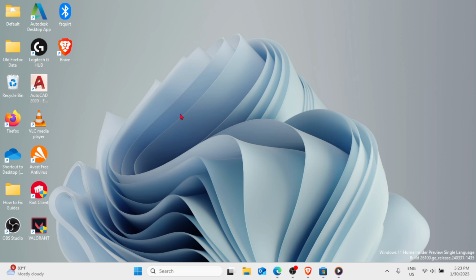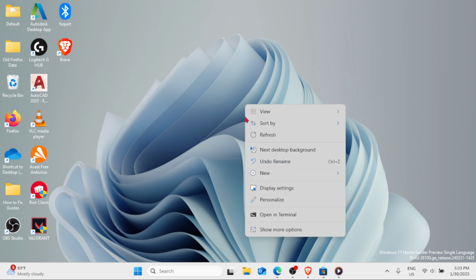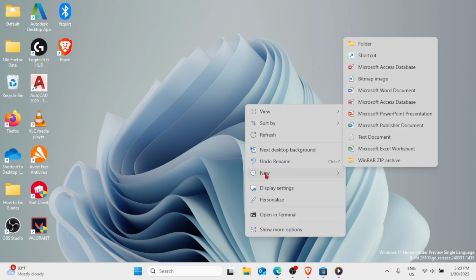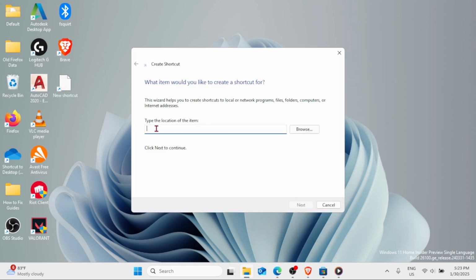I will show you two ways on how you can create a task manager shortcut for your Windows. First method, right click at the desktop, select new, then here select shortcut. Now type the location of the item, so just follow me.